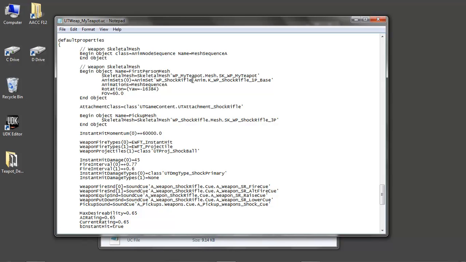And then the animation set, which is the actual animation that we imported, the 5, would be my teapot, and this is the same thing where this would come in, and this would be my teapot. So let's see if there's anything else we need to add.